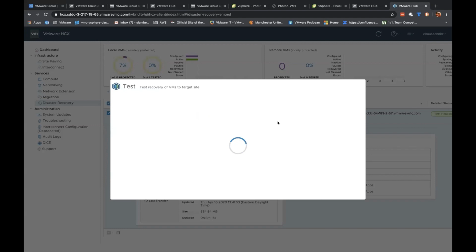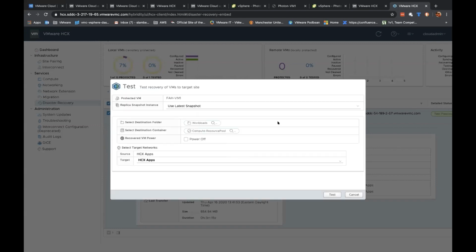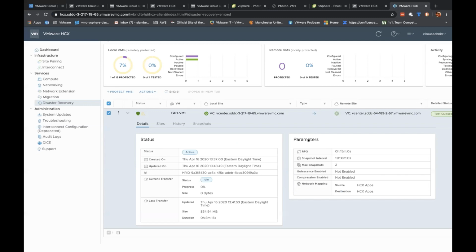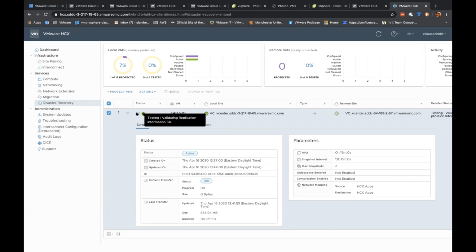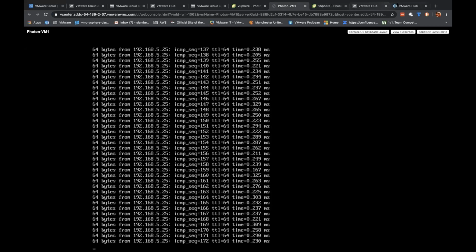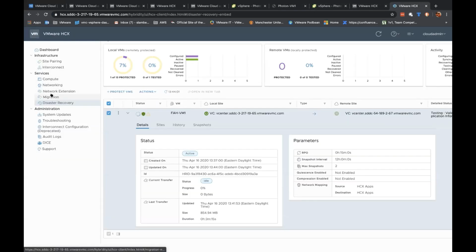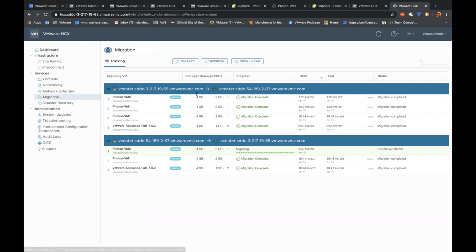Because similar to SRM, we run these DR tests to make sure that the failover is actually going to work as intended. And so we're going to keep everything as is, and then we're going to test it, and it's going to run through its validation pieces here. And then let's look at this migration to see how it's going.